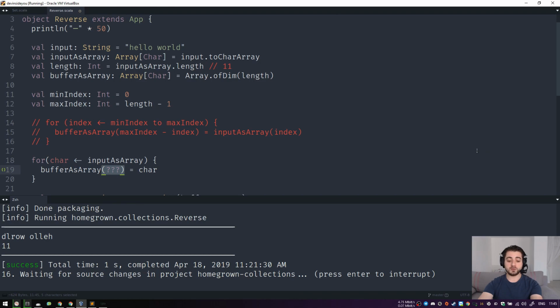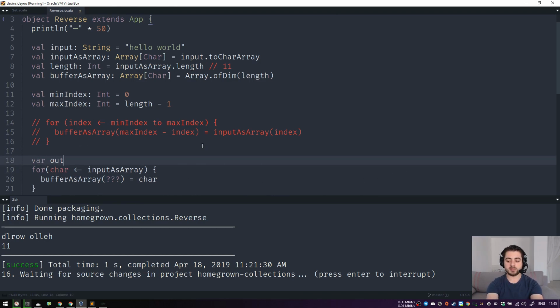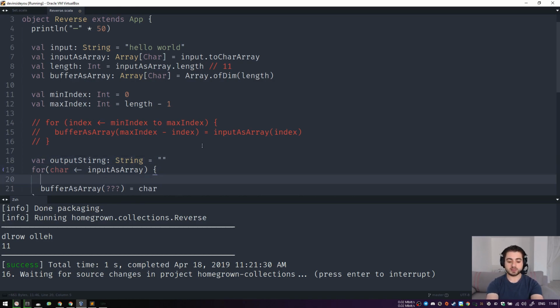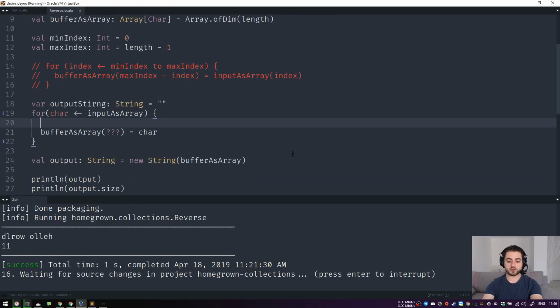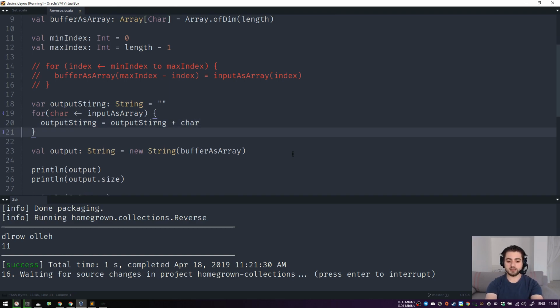Well, how about if we don't use arrays as our output? What if we use strings directly? So if we go over here and we say output string, which is just a string, and it starts empty, then over here, instead of working with indexes, we can just go to the output string, and we can say that its new value is going to be output string plus this character. Then in this case, we're not going to need the index, and we're not going to need this because it's just going to be output string like this.